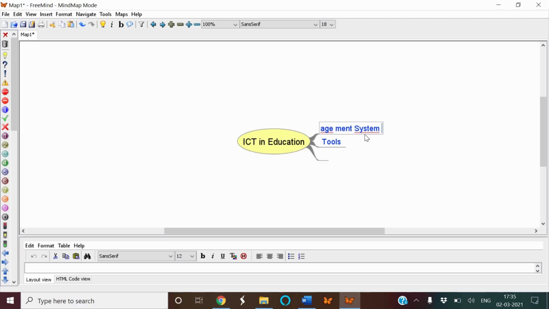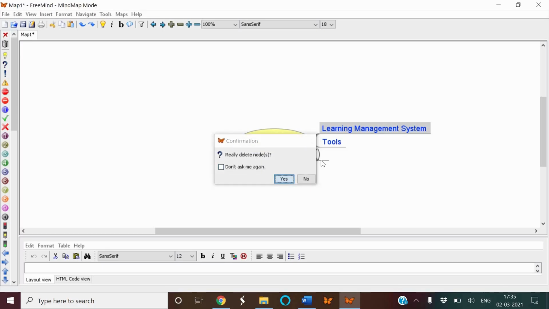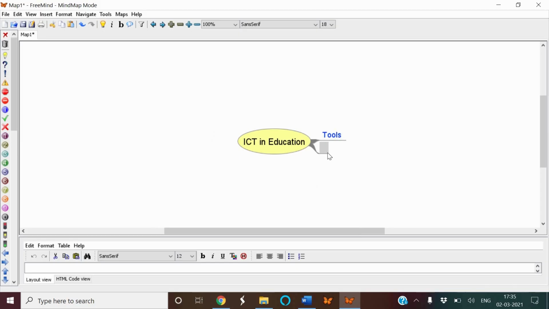Learning management system. If I want it to be somewhere other, I can come to this side also. But since this is on that side, I'll just remove this. I can remove this by just deleting. It will ask me, yes, I'll say yes. This one also let me delete.